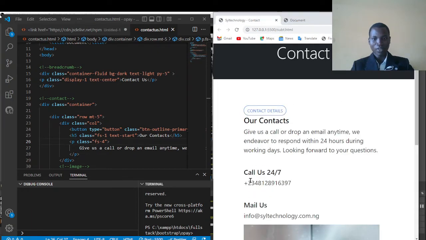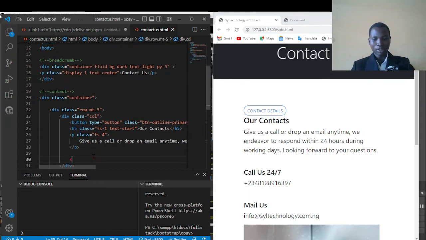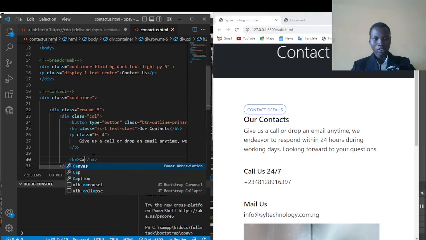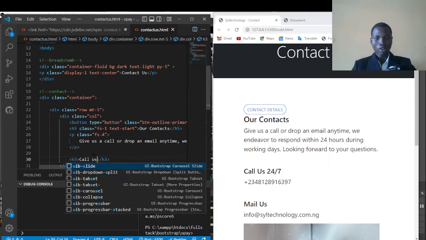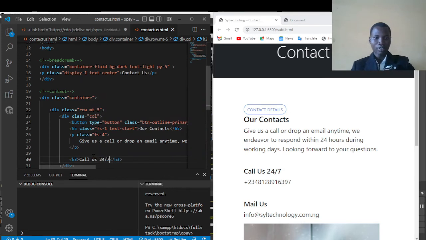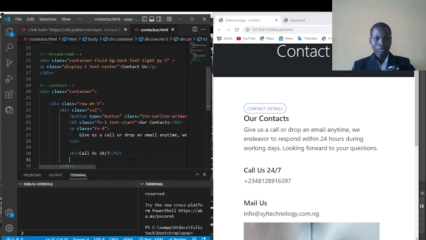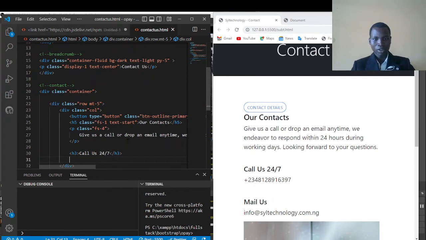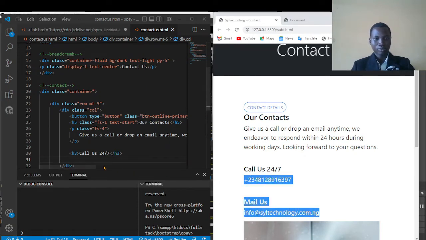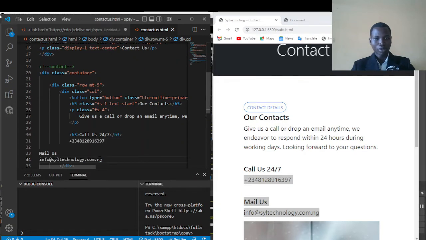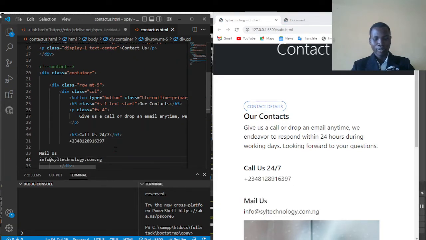Font size is 4. Then we're going to create an H3 here. H3. Then I'll say colors 247. Okay, then let me just copy all of this. Let me just paste it here. Give this a paragraph.